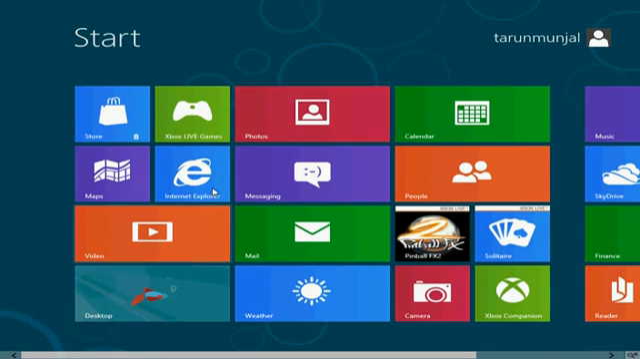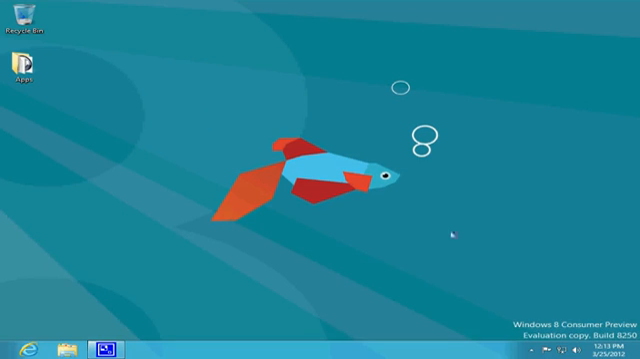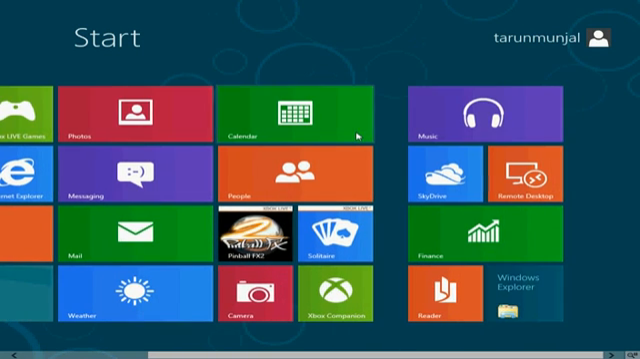So let me switch back to desktop for a minute. As you can see right here, it says Windows 8 Consumer Preview, and now we're back on our Metro style interface.